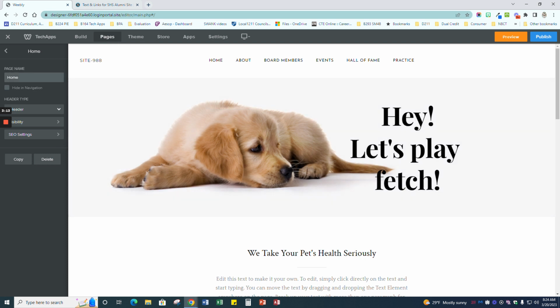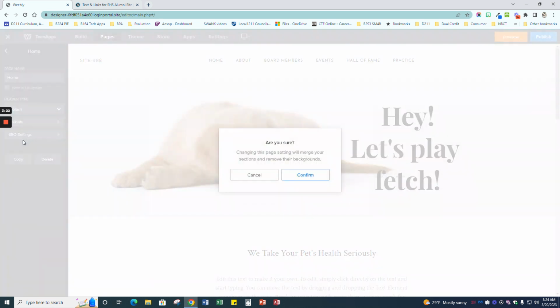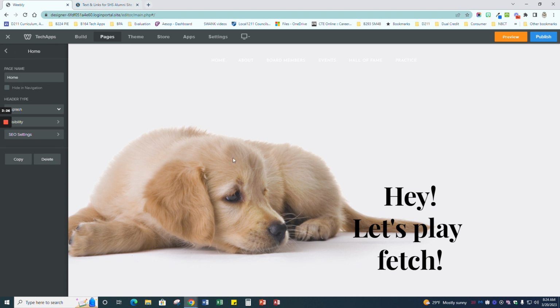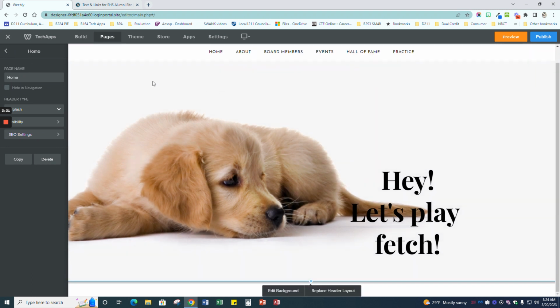So what we did was we went in, and we're not on Build, we're on Pages, and we're going to go under Header Type, Splash. Yes, we're sure. So now it's just this giant image. Well, obviously we don't want the dog, so I'm going to click to select this section. Okay, I didn't click on the dog or this text area. I clicked in this kind of grayish white area above the dog.